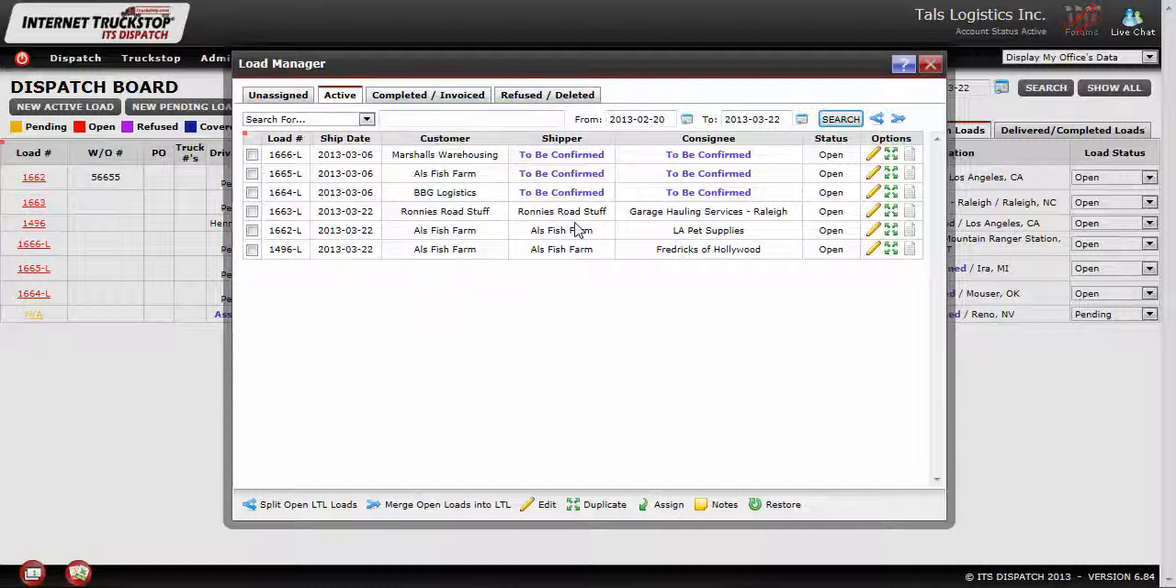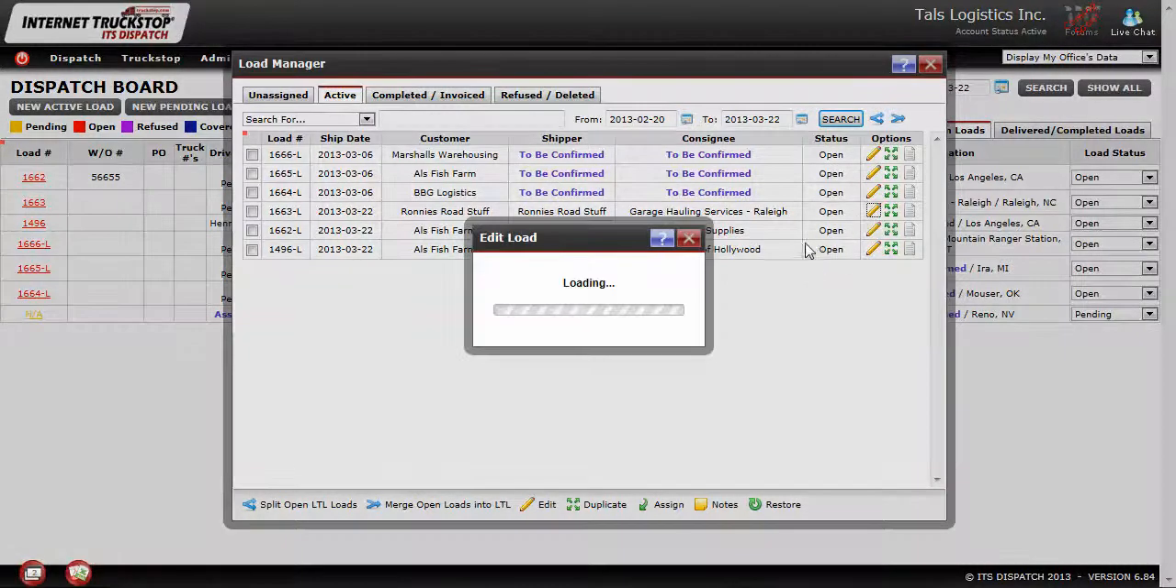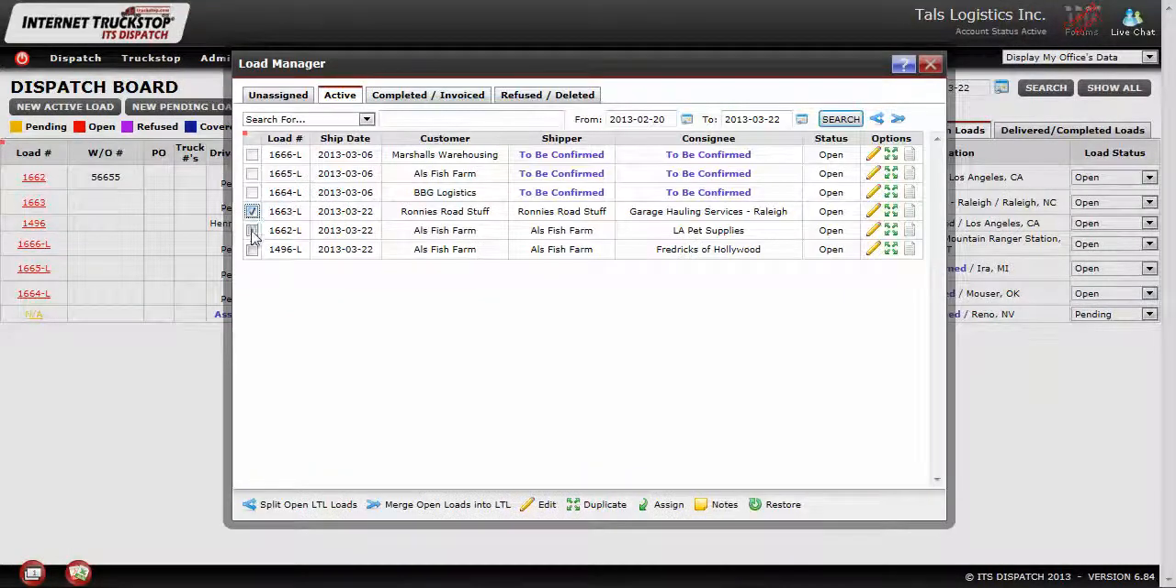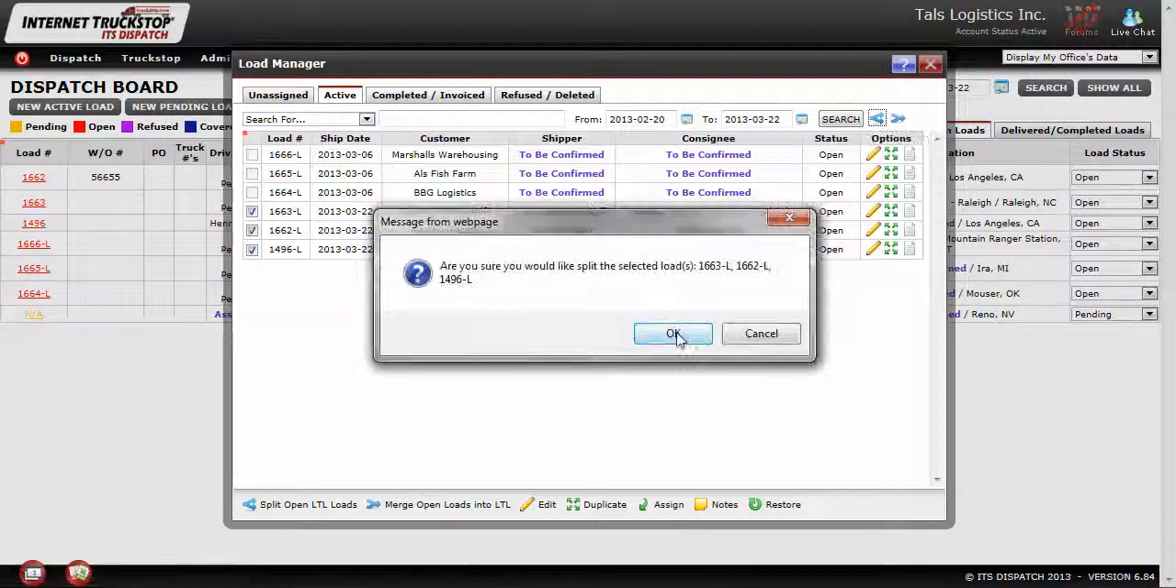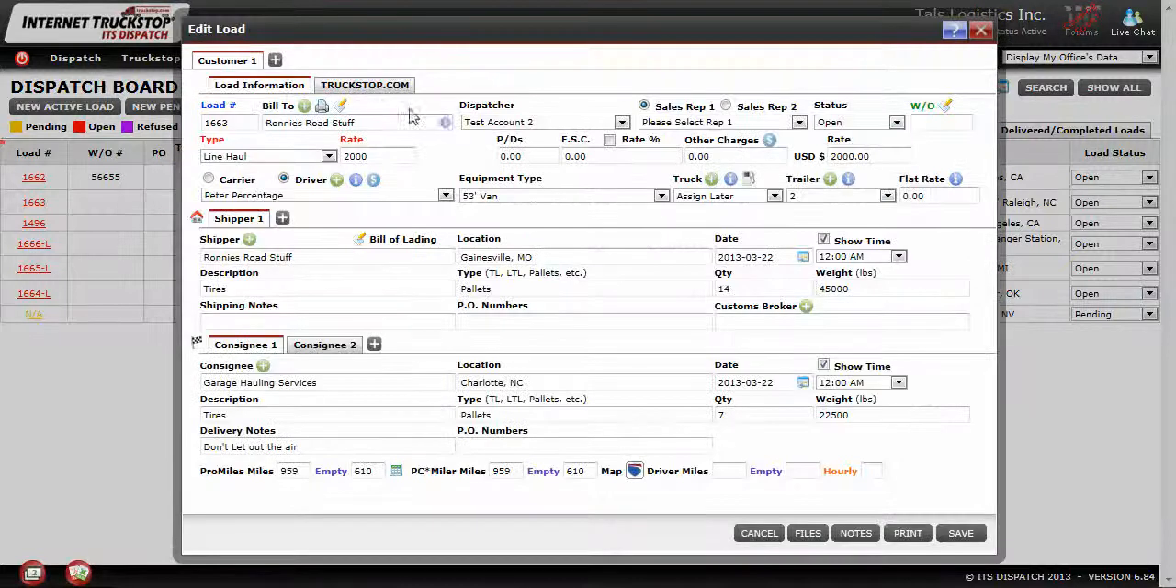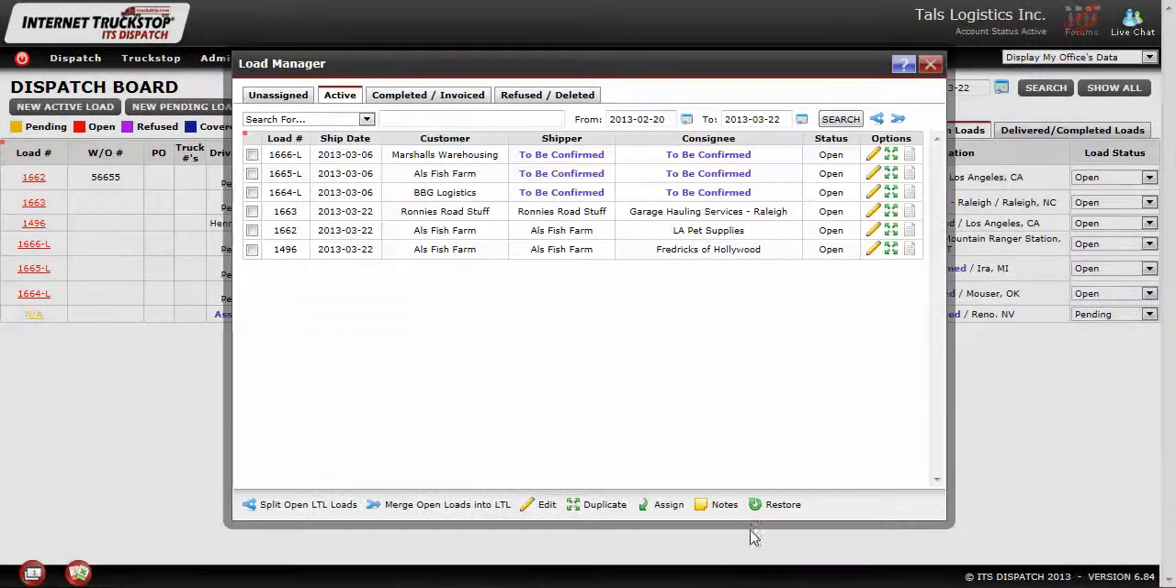In order to split a load, let's take that same load. We're going to open up any one of them. If we click on these, we just click on the reverse, split LTL, and that will create individual loads. So now this load, if we go back into it, is an individual load that is unsplit.